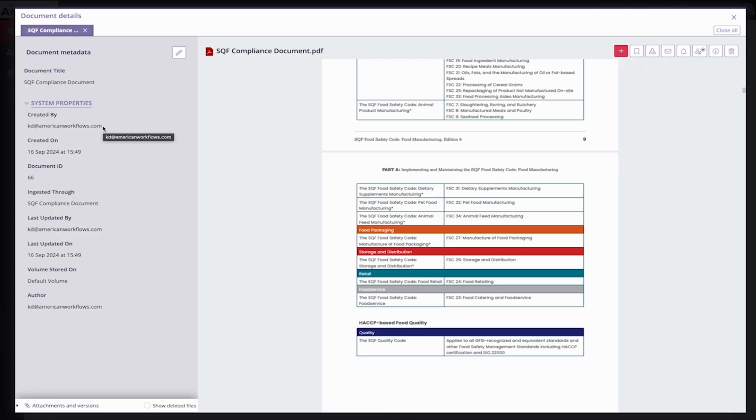Under that, we can see who created this specific document and when it was created. We can also see the document ID, and ingested through, which means it was ingested through that saved profile, which on the right side we call folders. So it was ingested through the SQL compliance document folder. Again, last updated by this person, and you can see the last update and so on. Also, you can see the attachments and versions as well.